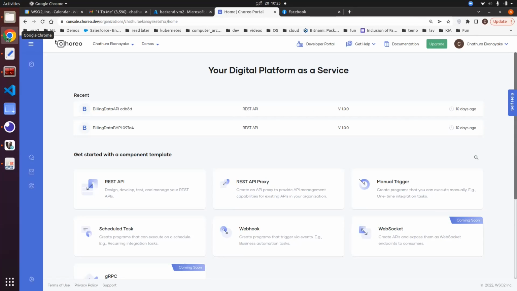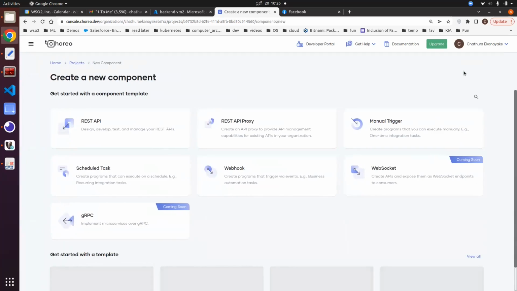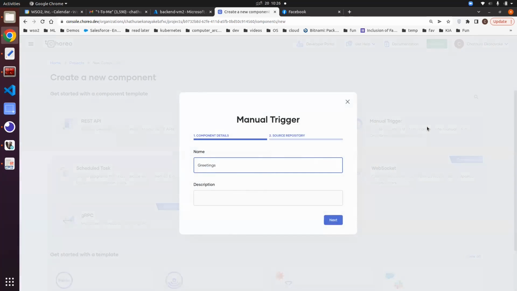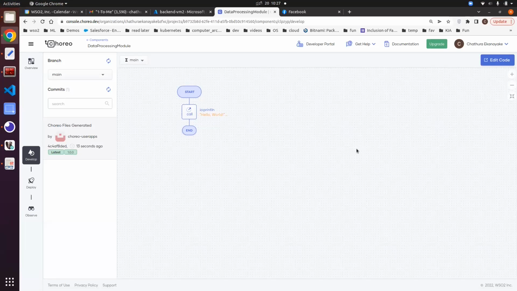So this is my Choreo homepage. Now I am going to build a new component for this part. Here we want to poll messages from the Kafka topic. Therefore, I am just going to build a manual triggering task. So let's call it data processing module. Now we create the component. Now the component is created. Now we want to edit this code and build our logic.